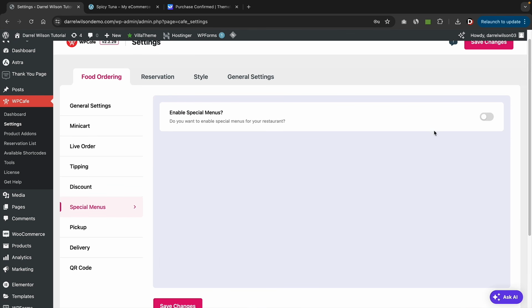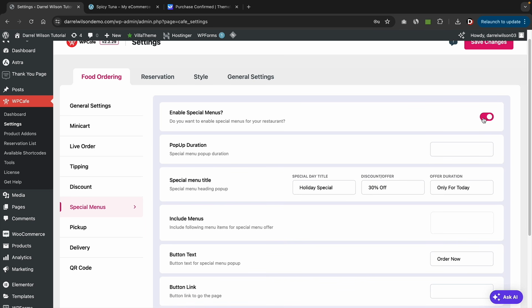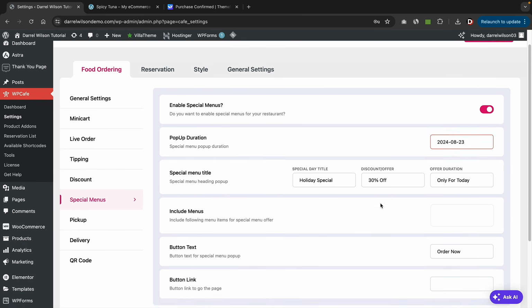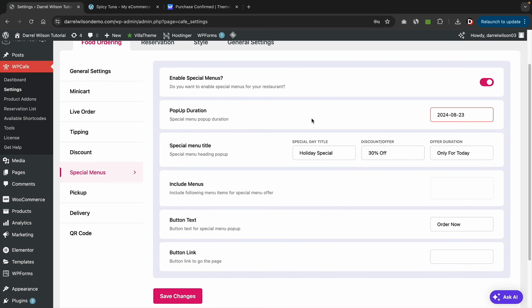We have special menus. This essentially will create a pop-up where you can create a specific pop-up. And like for example, on the 23rd, if you want to have like a special menu, all you're going to do is you're going to create a new page, and then you're gonna link that page right here. And this typically will pop up when the user is on your website. That's if you have like a special menu that you don't want like on the actual website, but you want it like on a specific day or for a specific holiday.